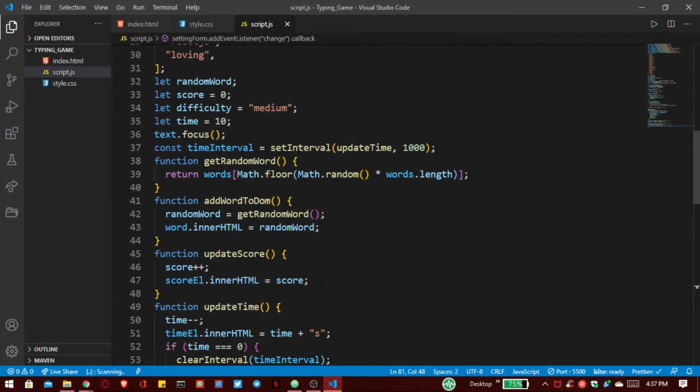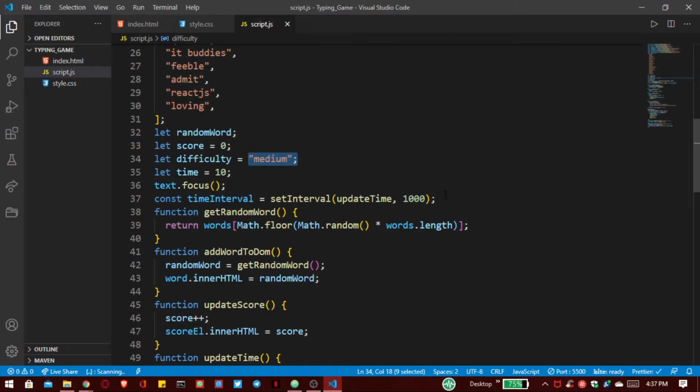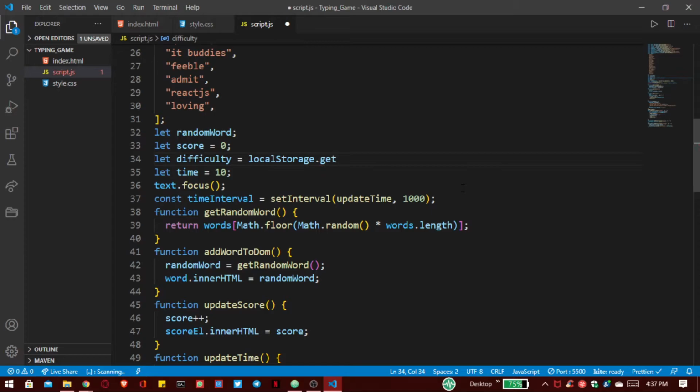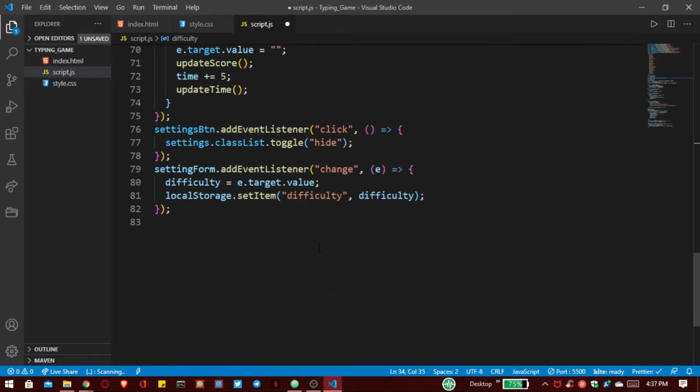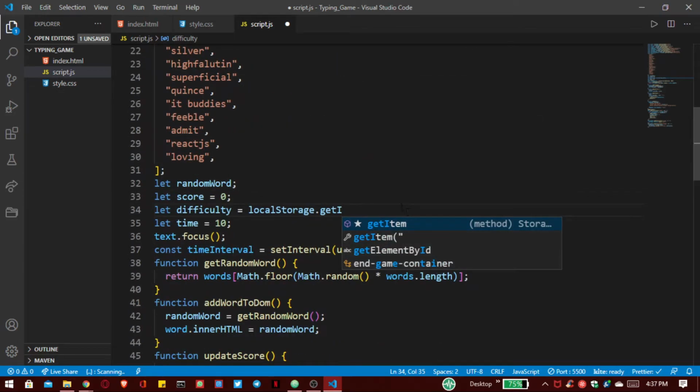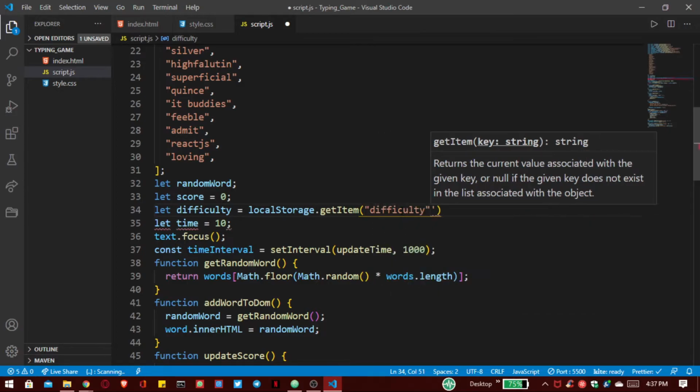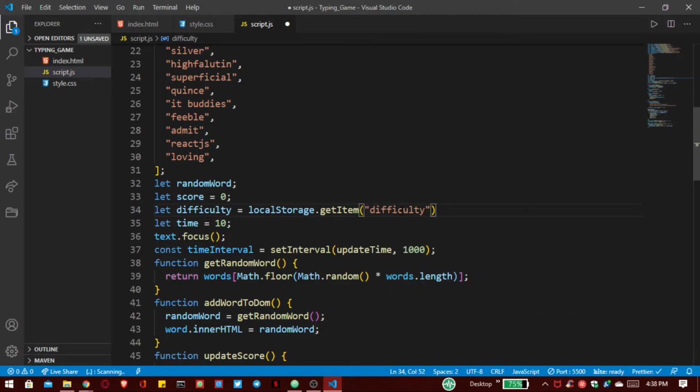Then instead of this difficulty is equal to medium we have to assign our local storage here. So if our local storage dot get item, because here we have to write set item because we have to set the local storage, and here we have to get our local storage, or you can say the each difficulty storage, and we have to assign that. So if local storage dot get item difficulty, so by default the difficulty is null. So at the starting the user has not selected the difficulty, then it will be null.